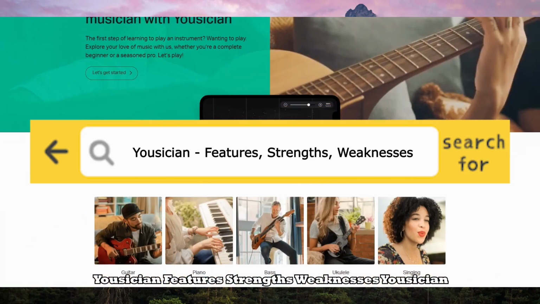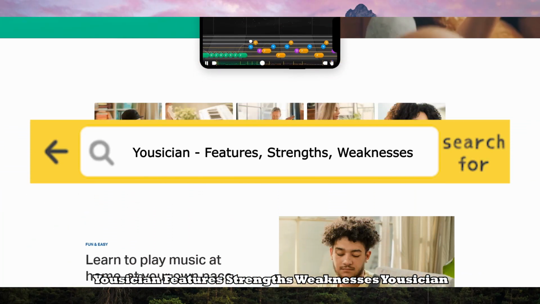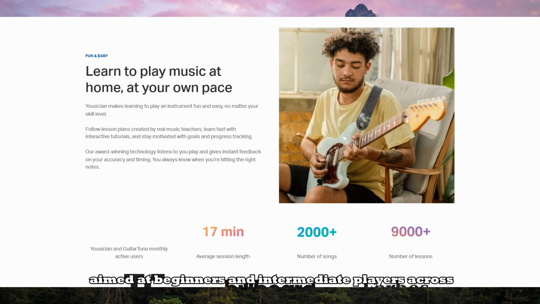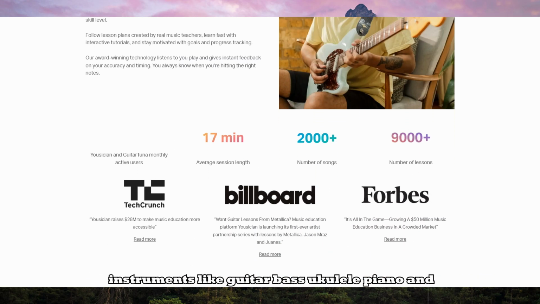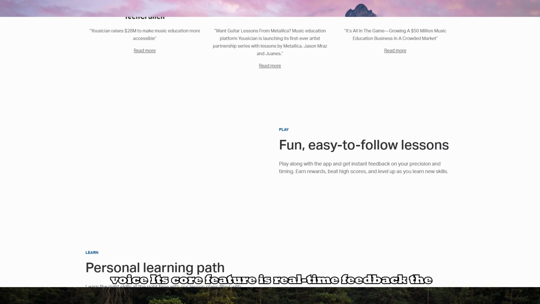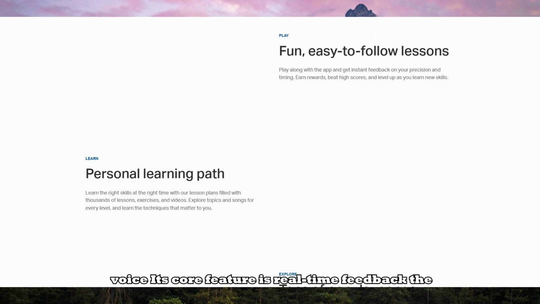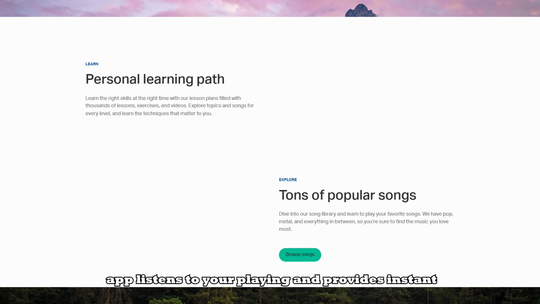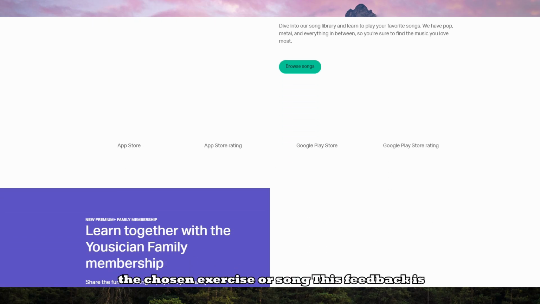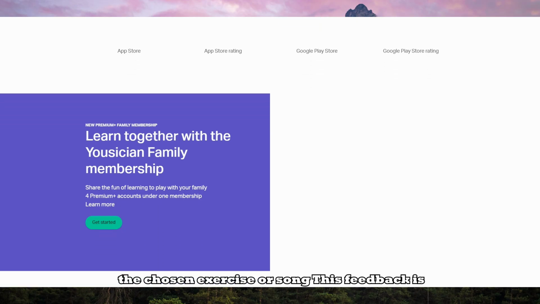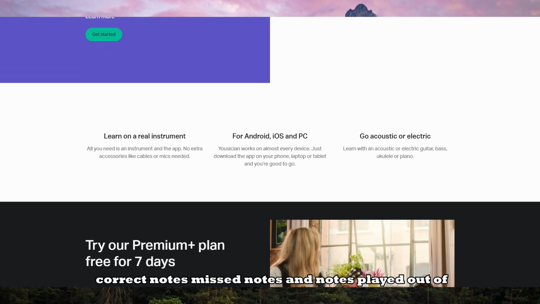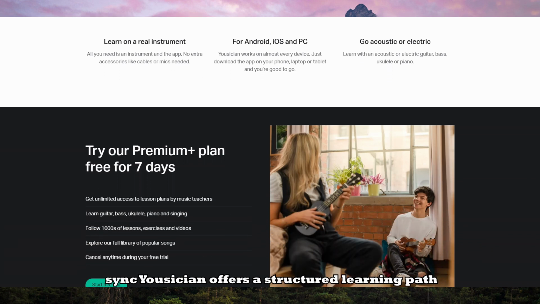Yousician. Features, strengths, weaknesses. Yousician is a prominent interactive music learning platform aimed at beginners and intermediate players across instruments like guitar, bass, ukulele, piano, and voice. Its core feature is real-time feedback. The app listens to your playing and provides instant assessment on pitch and timing accuracy against the chosen exercise or song. This feedback is visualized through color-coded bars, indicating correct notes, missed notes, and notes played out of sync.